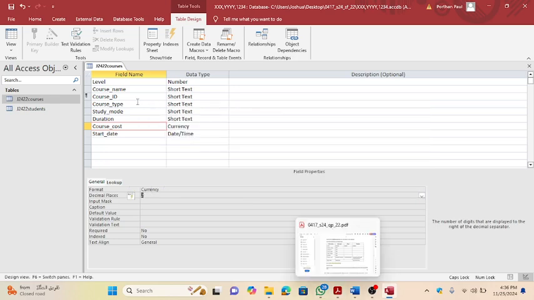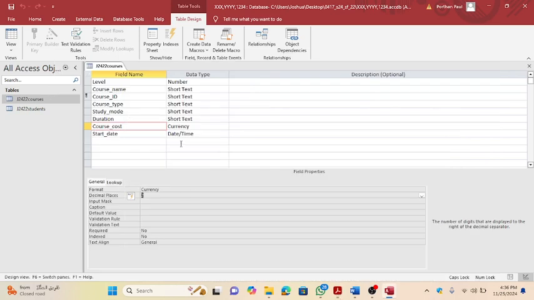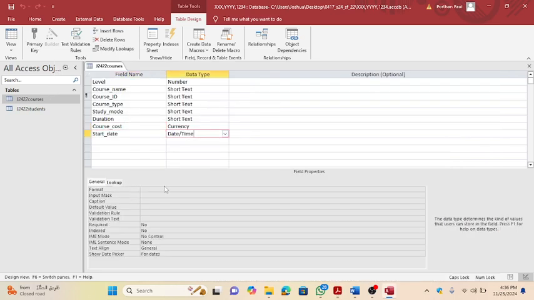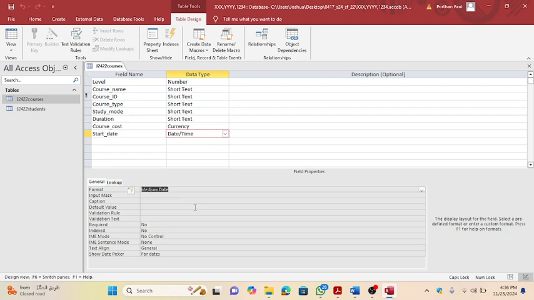Yes, and save this. Next, start date, date and type, day, month, year. Okay, start date, format, day, month, year. So this is correct. So medium date, save, and see the question paper.